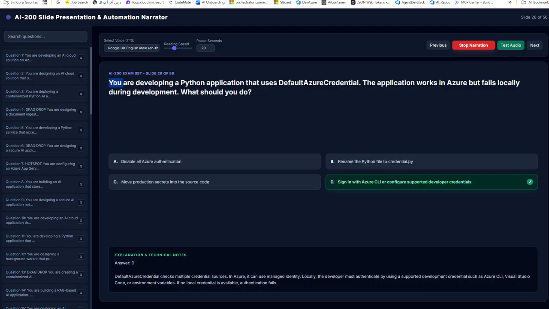The correct answer is D, sign in with Azure CLI or configure supported developer credentials. Explanation notes. Default Azure credential checks multiple credential sources. In Azure, it can use managed identity. Locally, the developer must authenticate by using a supported development credential such as Azure CLI, Visual Studio Code, or environment variables. If no local credential is available, authentication fails.